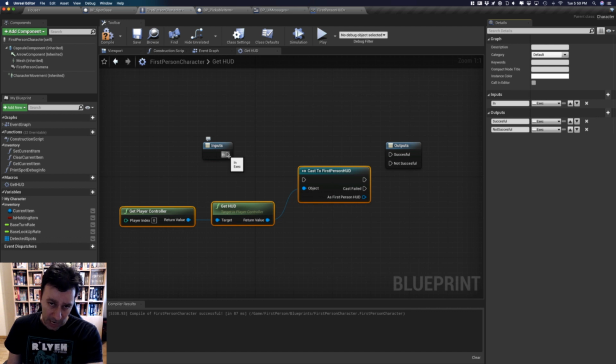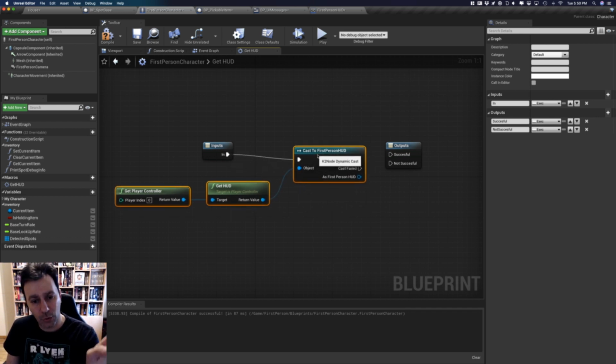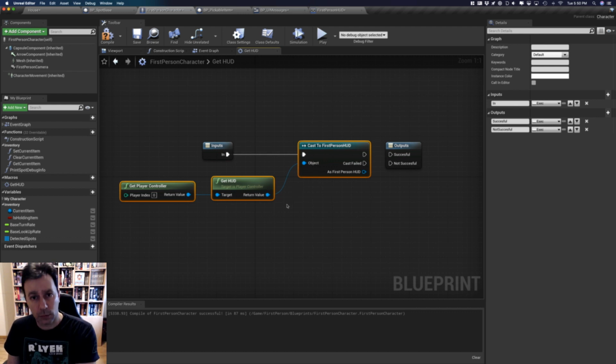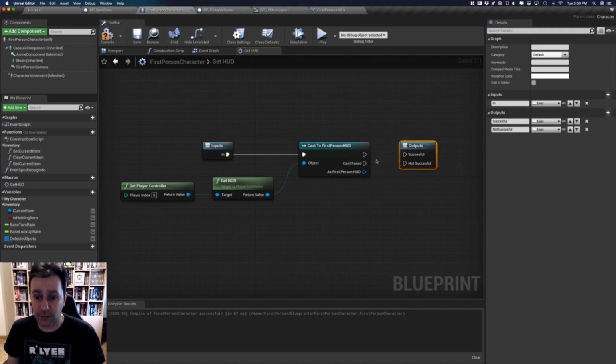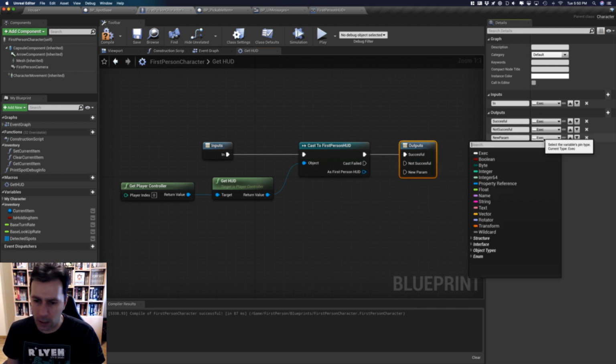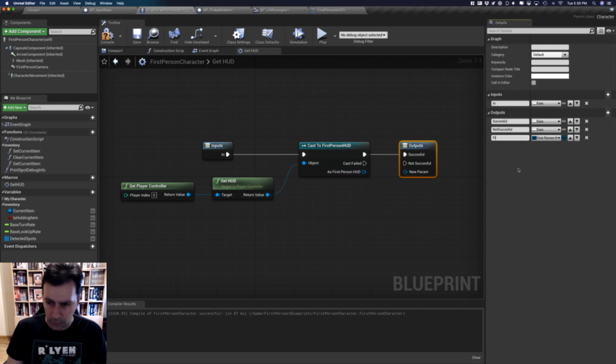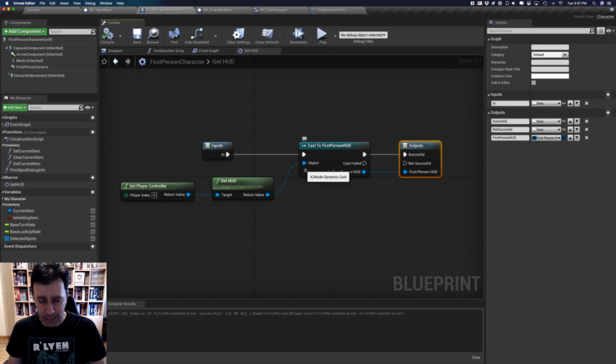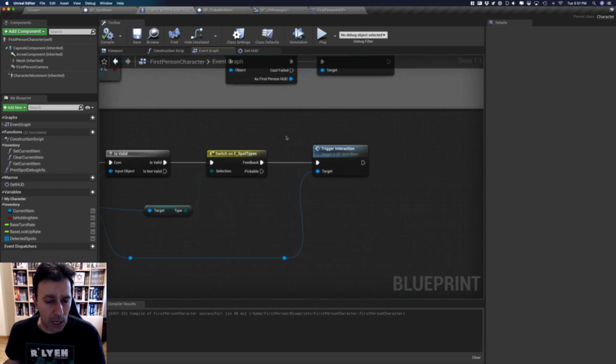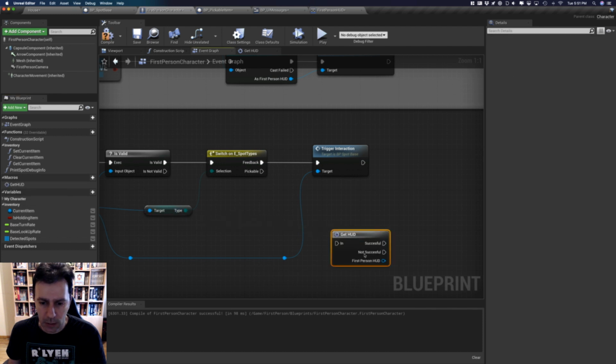So when I call the macro, I'm going to execute from the input execution. I'm going to attempt to cast a reference to the HUD to the first person HUD, and if it was successful, I actually need another pin now, which is a reference to the first person HUD. There we go. So when we put this macro into action, I basically condensed these three nodes that I'm using very often into just one node, and I'm going to use it here, get HUD.